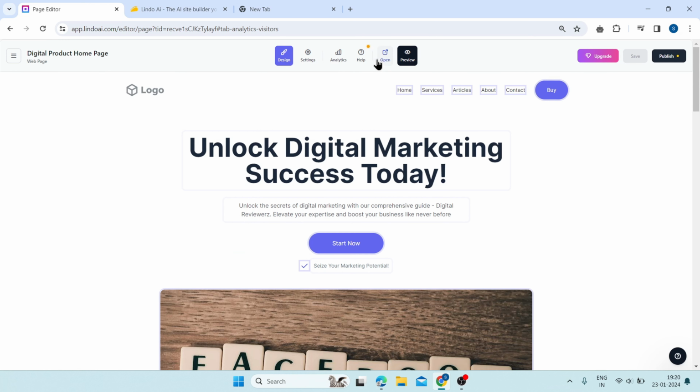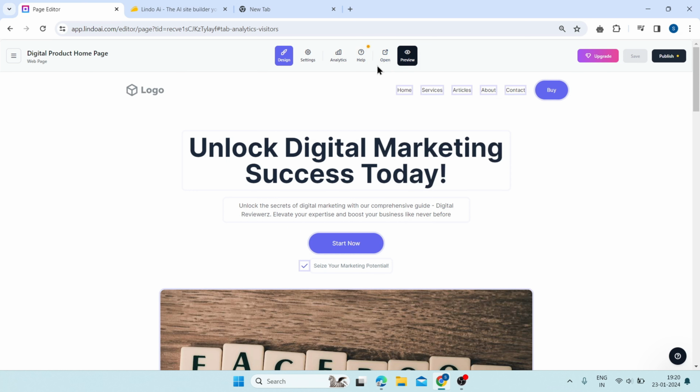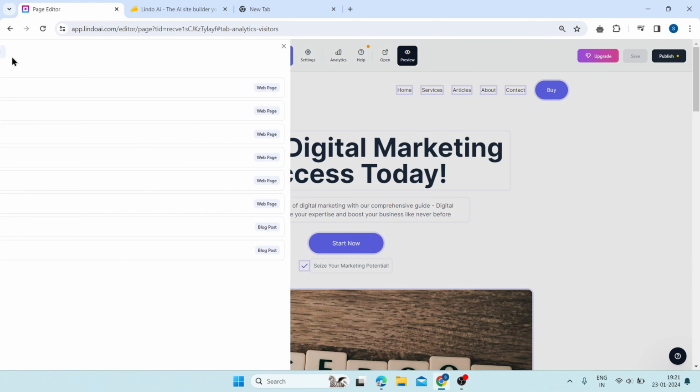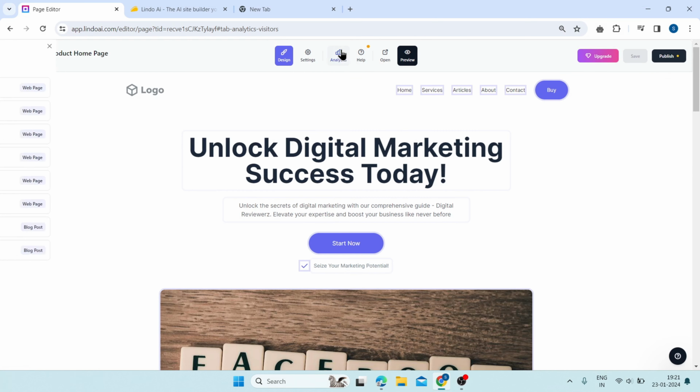Okay, next is open. This option lets you open your page in a new tab, so you can see how it looks on different devices and browsers. Then you can preview your page before publishing it, so you can check for any errors or issues. Then if you click on this three dot from here, you can go to any page of your website and customize as you wish. So this was the demo.